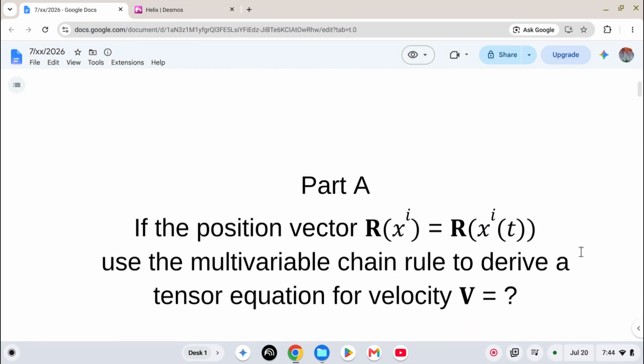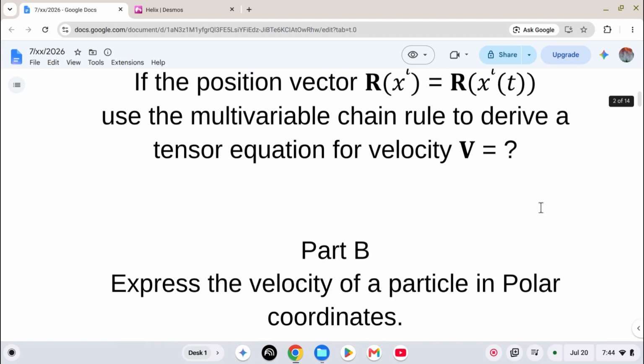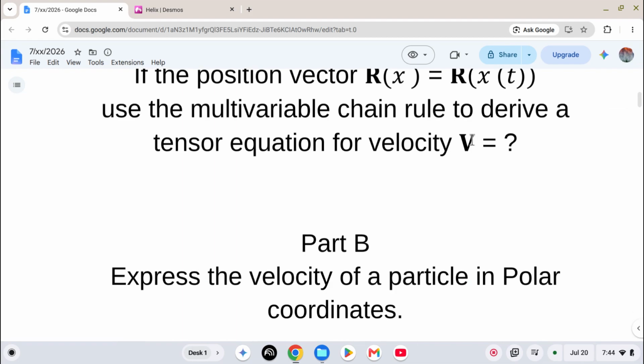So, part A, the position vector, which we just looked at, is a function of a coordinate, but that coordinate is a function of time, so we have a compound argument here. Use the multivariable chain rule to derive a tensor equation for velocity. Okay? That's part A. Part B, express that velocity that you found of a particle in polar coordinates. So we can do a real example.